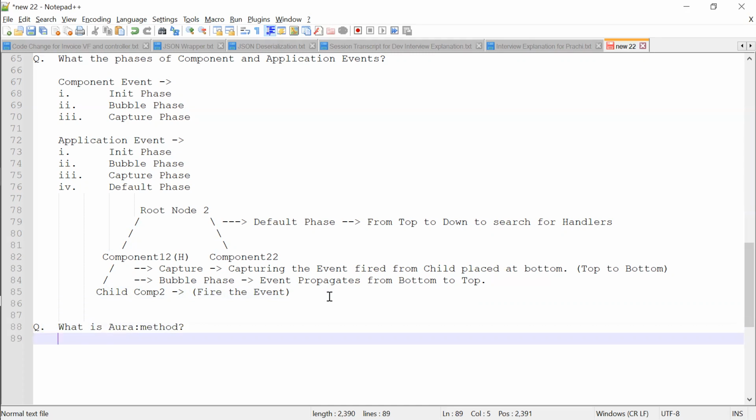So first we will define the aura method. All right, then in the method body... So have I mentioned everything about aura method in my document? I believe I have mentioned it. Can you check it? Let me check.